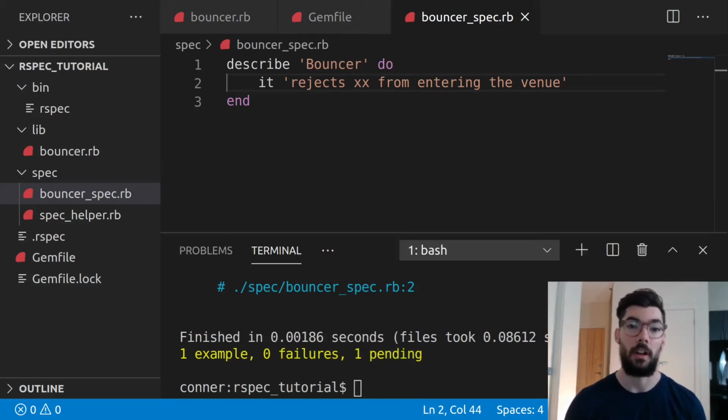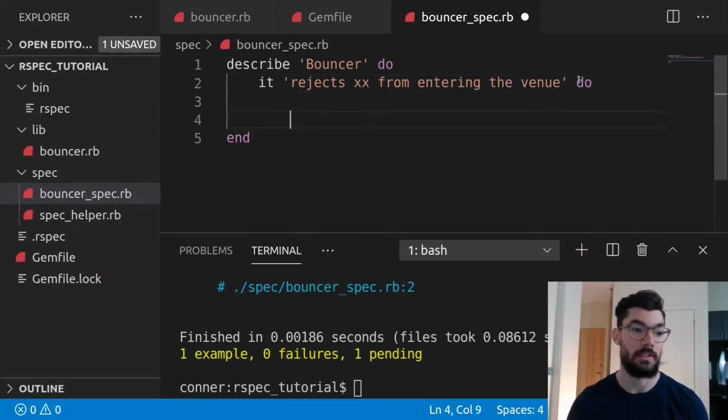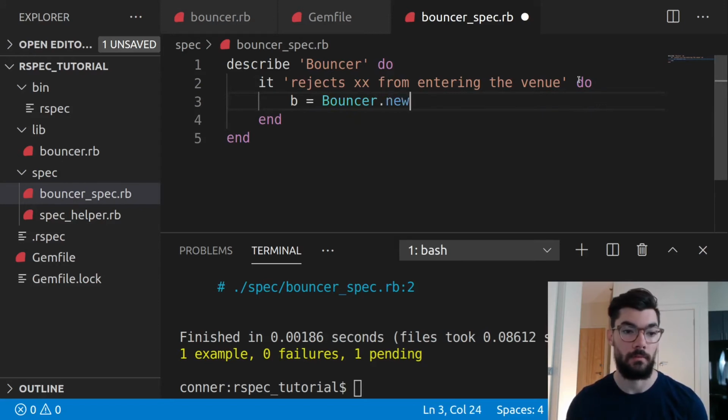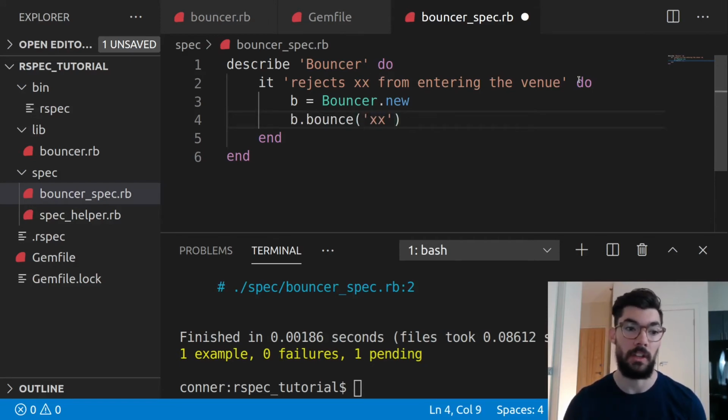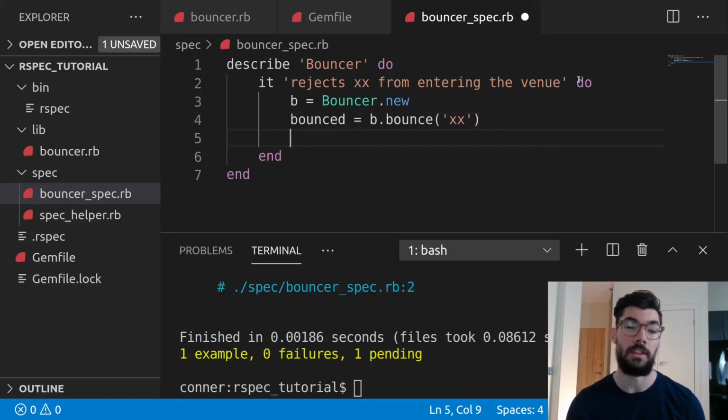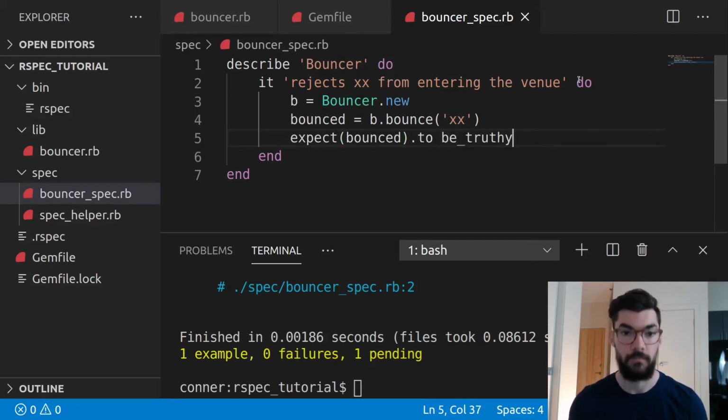Now that we have this pending RSpec, let's go and create an actual spec that will fail. We can do that by providing a block to this it statement, and then we'll create a new bouncer. Then the bouncer will call the bounce method on it, and we'll pass in XX. And what we expect back from this is a true or false value, which we'll call bounced. And then we'll use an RSpec matcher. We'll say expect bounced to be truthy. Once we run this, we should get some errors, and then we can use TDD to go implement the behavior that we've defined in our RSpec.